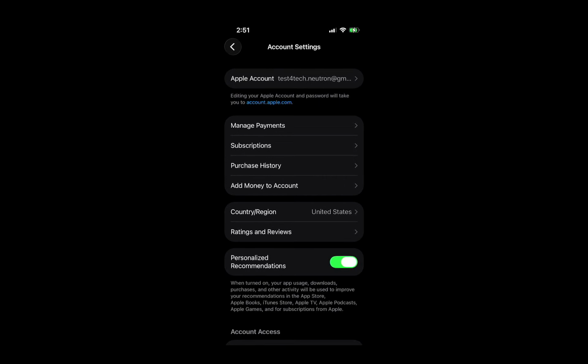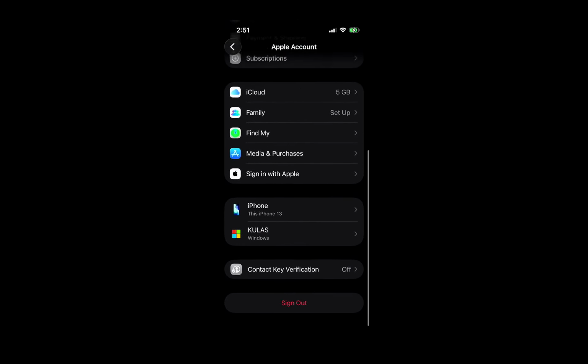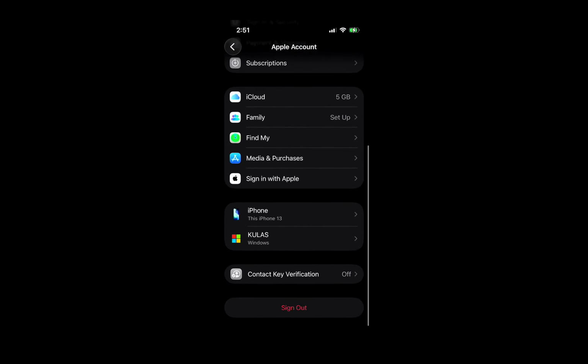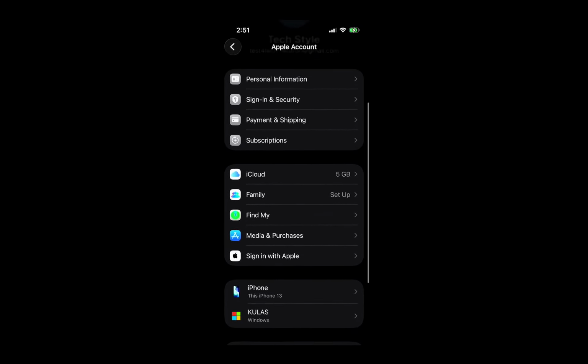If everything looks fine so far, the next step is to sign out and back into your Apple account. In Settings, tap your name, scroll all the way down, and choose Sign Out. After that, restart your iPhone. Once the phone powers back on, sign in again with your Apple account. This refreshes your account connection and can fix temporary verification glitches.